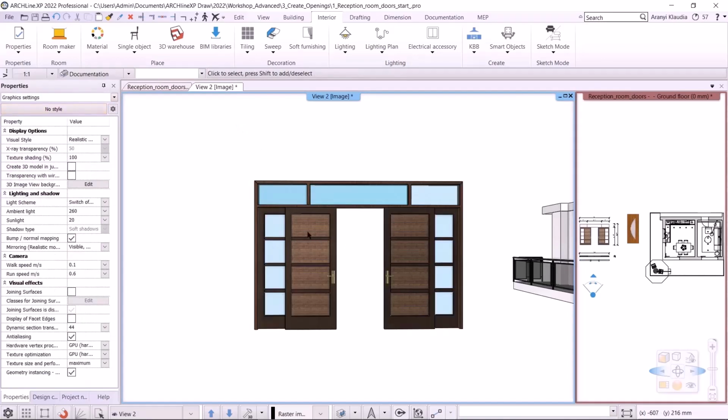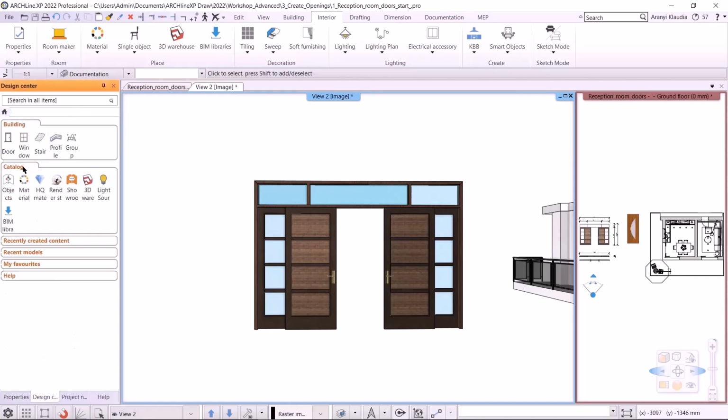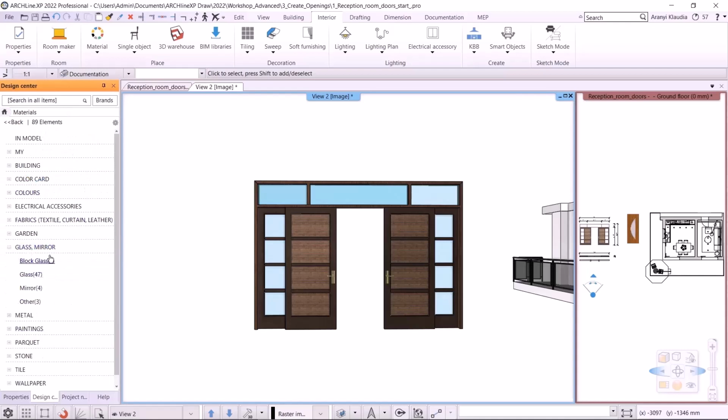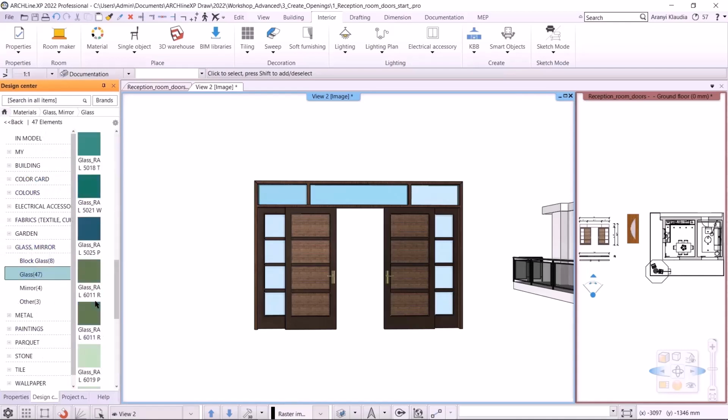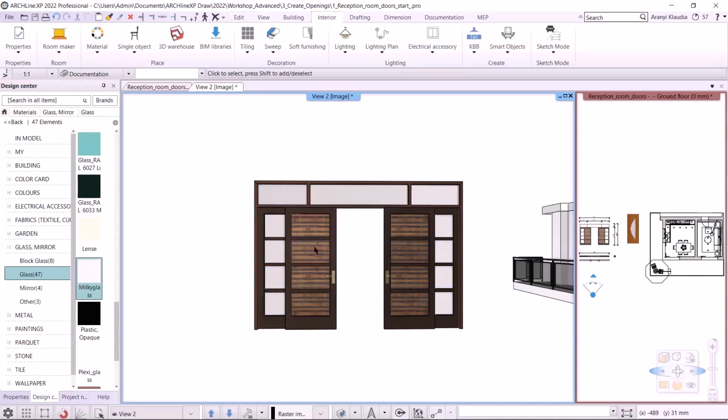First, change the glass. I find the milky glass in the Material library, drag it onto the sliding door, and then choose the Replacing one material with another on this Object command. This is how I'm going to save this door as an opening.